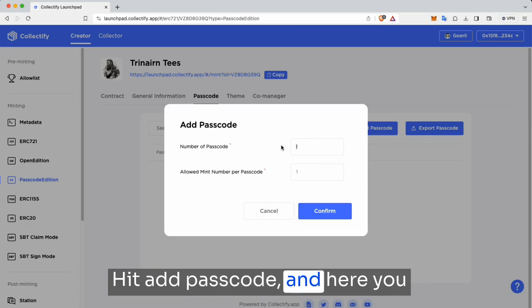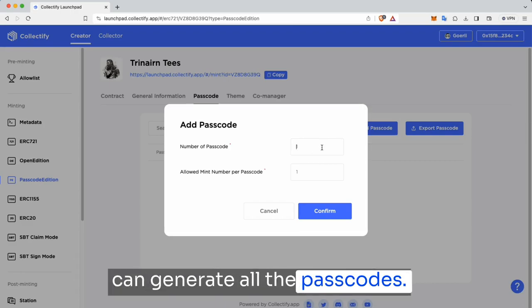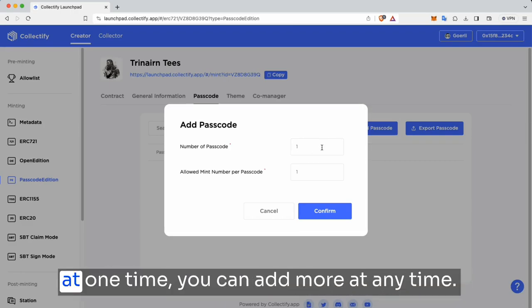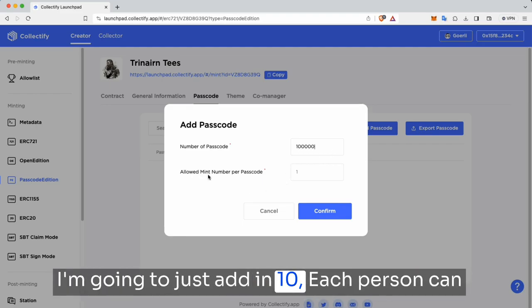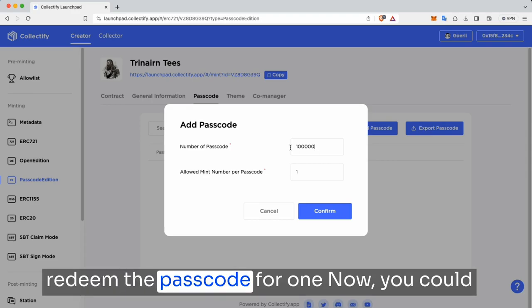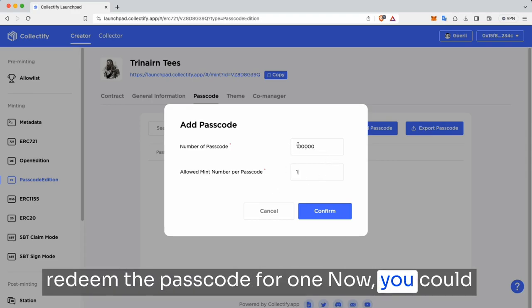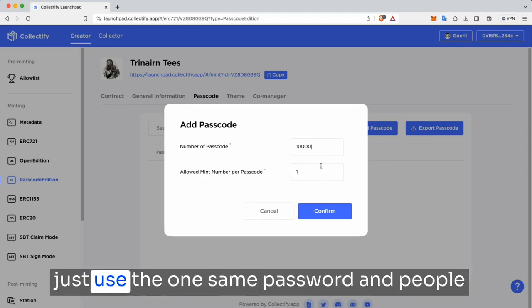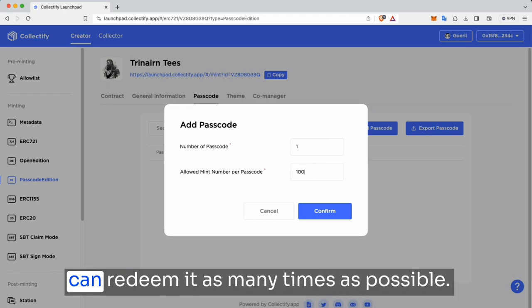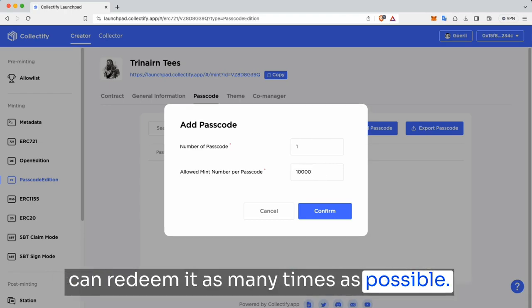Hit add passcode, and here you can generate all the passcodes. You choose how many you want to generate at one time. You can add more at any time. I'm going to just add in 10,000. Each person can redeem the passcode for one. Now, you could do this the other way around, where you just use the one same password and people can redeem it as many times as possible.